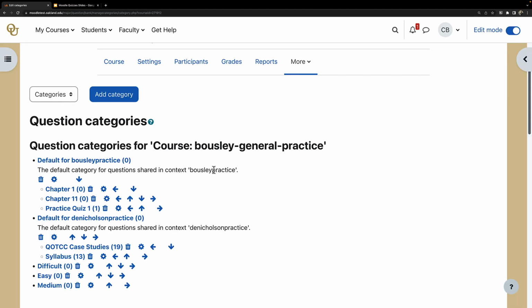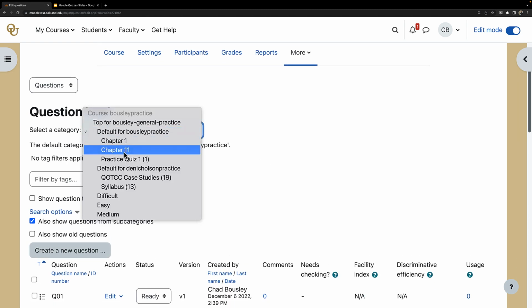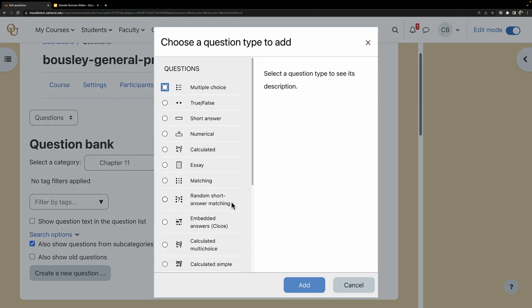Now that I have my question category made, I'm ready to click on the Questions drop-down menu. Now I will select a category, and now that I have the correct category, now I will click Create New Question. Moodle has a variety of question types to choose from. The 2 most popular are multiple choice and true-false.